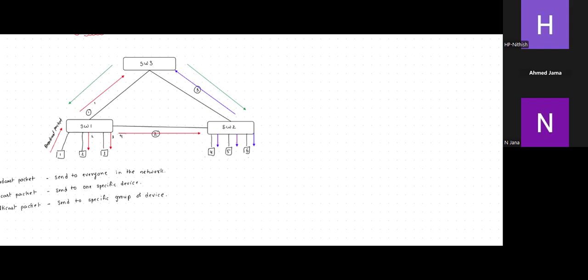If you see, very funnily, switch 1 has received this green color packet from switch 3. So as a response to that, it has to send it to everyone, right? Correct. So switch 1 is sending it as a part of that. Switch 1 is sending it to PC1, and funnily, PC1 is the requester of that packet, and we are sending that packet to PC1.